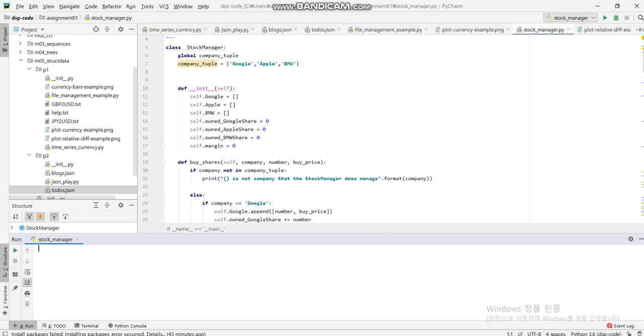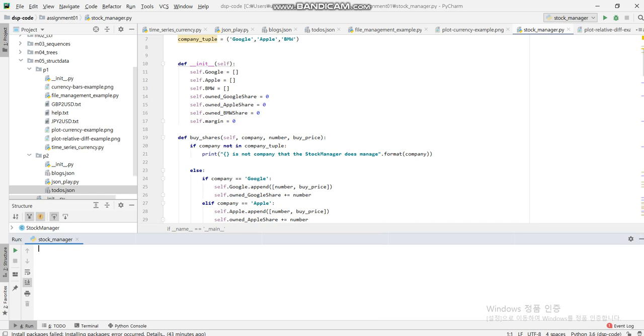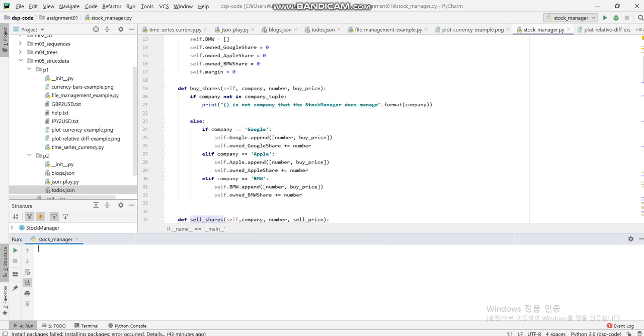If you look at the function of buy_shares, first, this function checks whether the company exists in company_tuple and raises an error if it does not exist. In addition, number and buy_price were added to the company list using the append function. We use the append and pop functions to reproduce the stock structure. We also added to the owned_company_share variable the number of stocks we purchased.